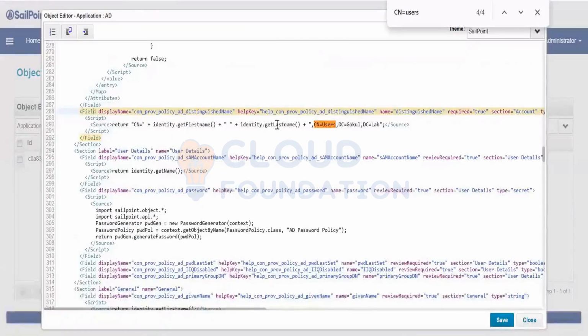it is going to be created from this OU: CN equal to user, DC equal to Google, DC equal to lab. When the account is going to be created, that CN value is going to be captured from identity get first name, identity get last name. For every user, we have to define where the account is going to be created. Basically, it's a DN value, right? Distinguished name of the user. Then where it's going to get created.